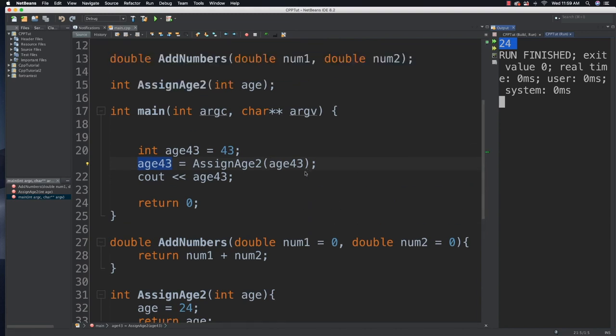But you might say to yourself, well, there has to be a better way. Well, there is actually a better way, where we can pass the variable's location in memory and access it and change it at will if we would like.